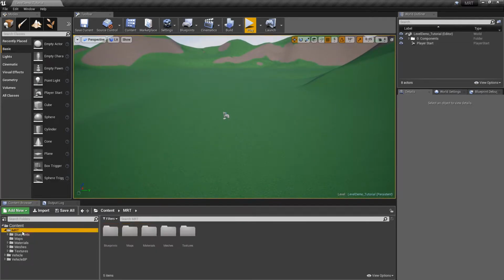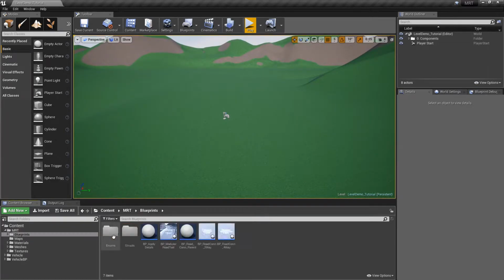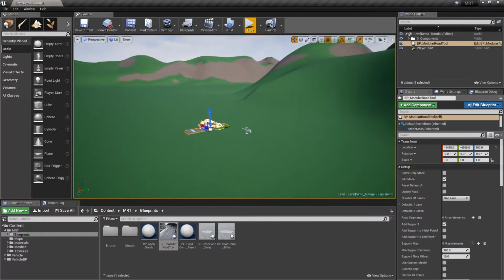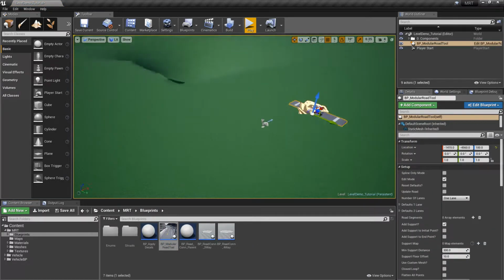If you go to the MRT folder, go under Blueprints, you'll see that there are several blueprints here. BP Modular Road Tool, that's the main one. You have decals, and you'll have the 3-way connection and the 4-way connection. So go ahead and drag the modular road tool to the landscape. I'm going to put it right there.